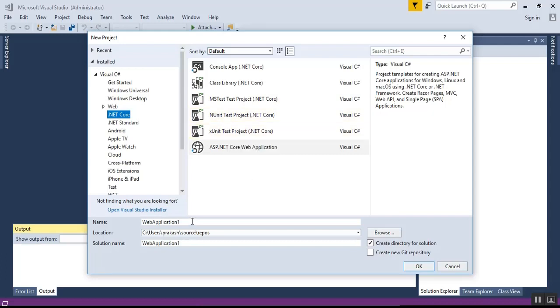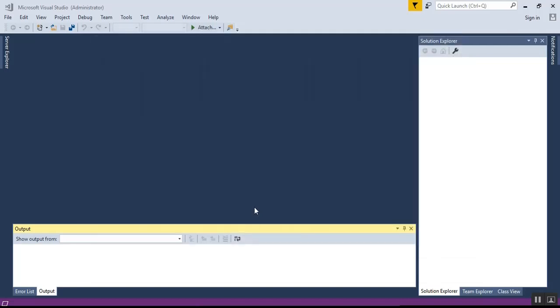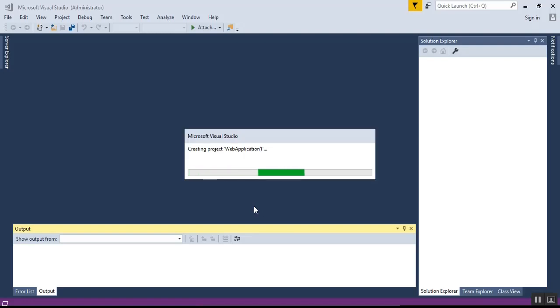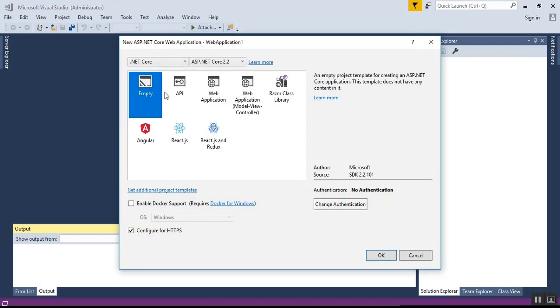Here you will enter the name of the project, the path, and the solution name. It will show as per the name you have mentioned here. After that, I'll select ASP.NET Core web application and click OK. Once you click OK, it will show a pop-up box with the templates available. This screen shows the different project templates available for creating an ASP.NET Core application.